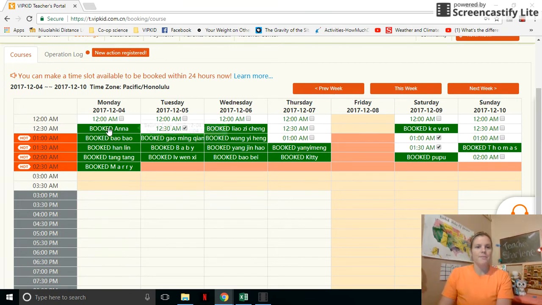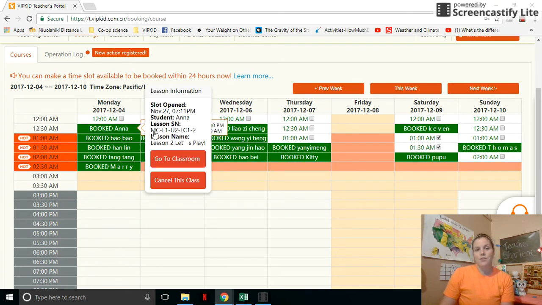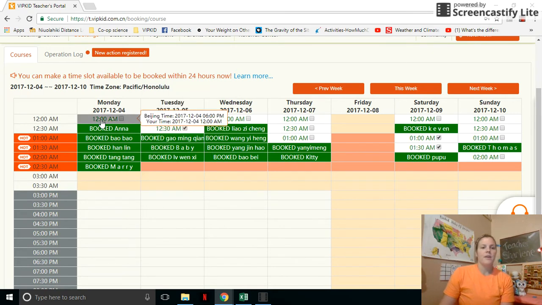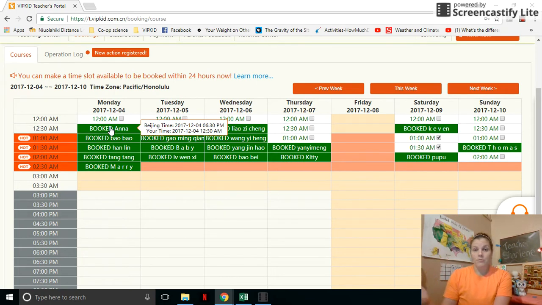Once you do get booked, you have these little green boxes. You can just sort of rest your mouse on top of them and it will tell you the time for Beijing. Like this one is 6:30 p.m. Beijing, but 12:30 a.m. my time. Also, you can click on it and it tells you a little bit of information about that class. You can go to the classroom or you can cancel it. In order to open a class, you just select the box and it'll pop right up. That tells whoever wants to book you that you are available for that time.